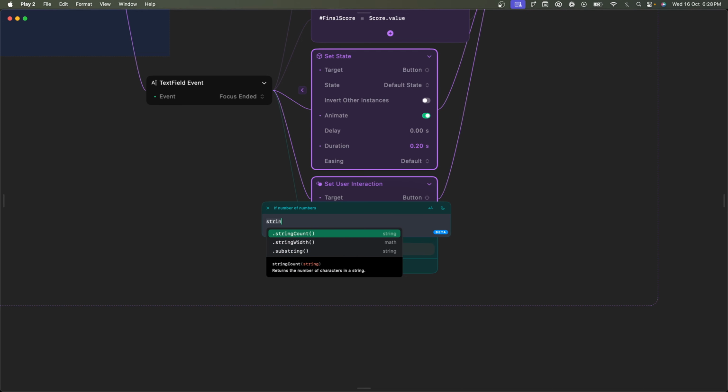So string count. Basically what string count does is it lets you count the string, and a string is basically the text that you enter, or the value or the number. For example, as you can see here, it says returns the number of characters in a string. So basically a piece of text is what we call a string in code, and it returns the number of characters.